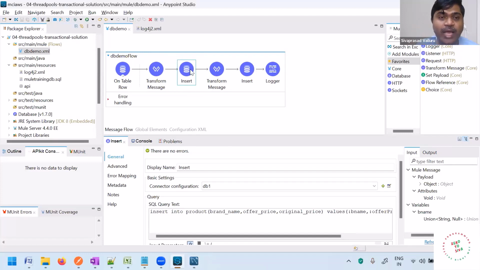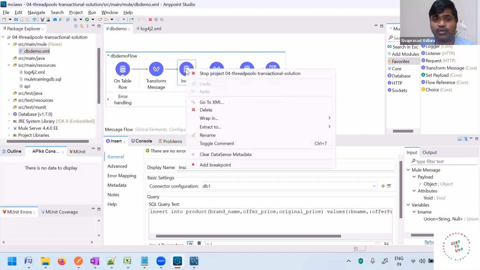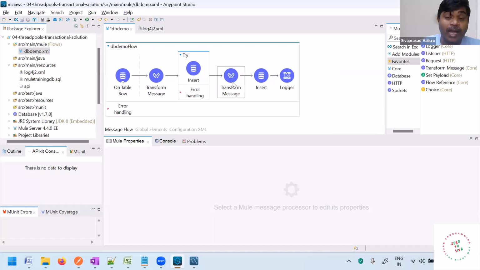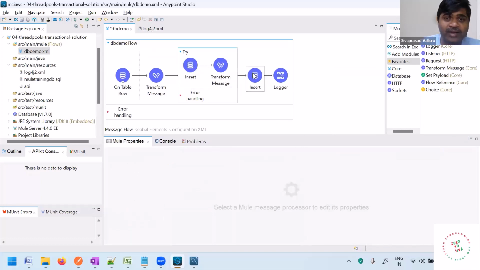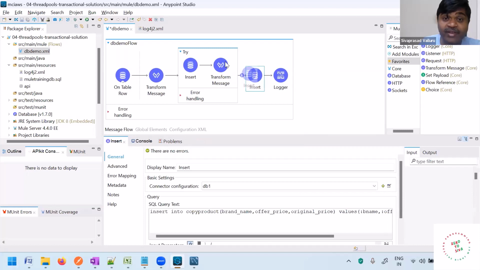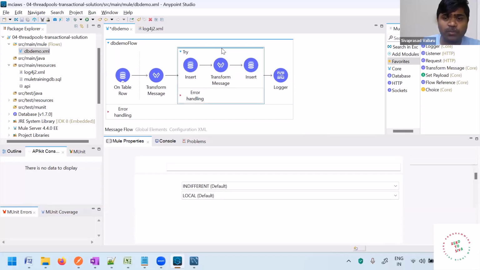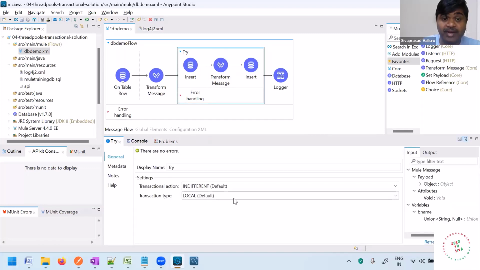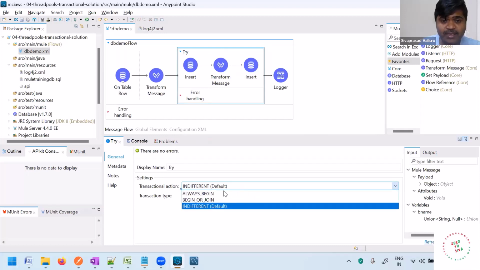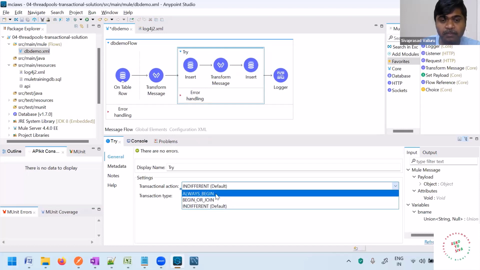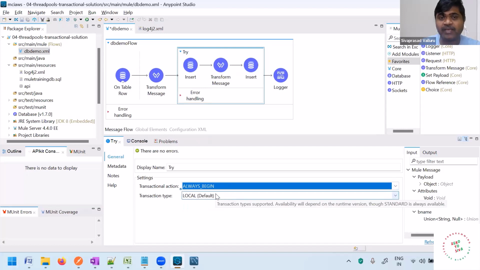So I want to run this entire logic in a transaction. Wherever you want a transaction to start, you can wrap that in try scope. I want these three components to run in a transaction. Either everything should be successful or everything should be rolled back. So I have to wrap this, and in the try scope, I have to specify transaction action as always begin. I will write always begin.